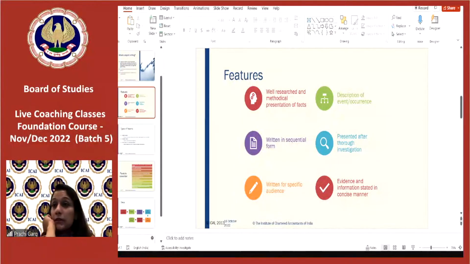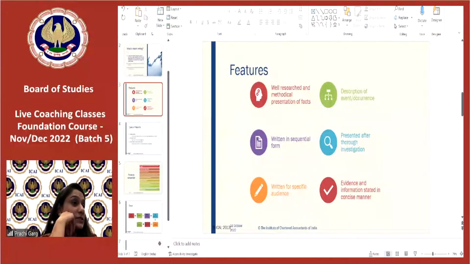Fourth point. Which is the fourth point? Is it presented after thorough investigation, Zeba? It means that you're supposed to present your report after your thorough investigation, after you have looked through what you're going to write. Whatever you think you've seen or done, either you cross-check or you look at the event very carefully, so that you're very sure of what you're writing.